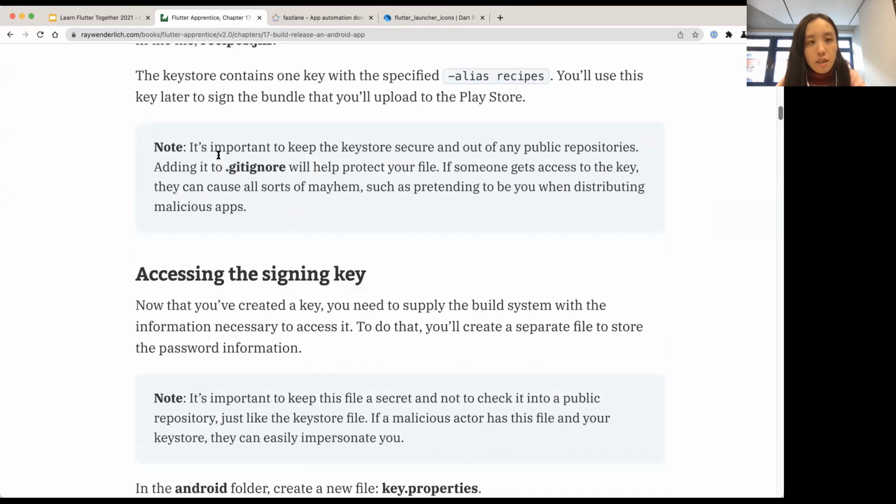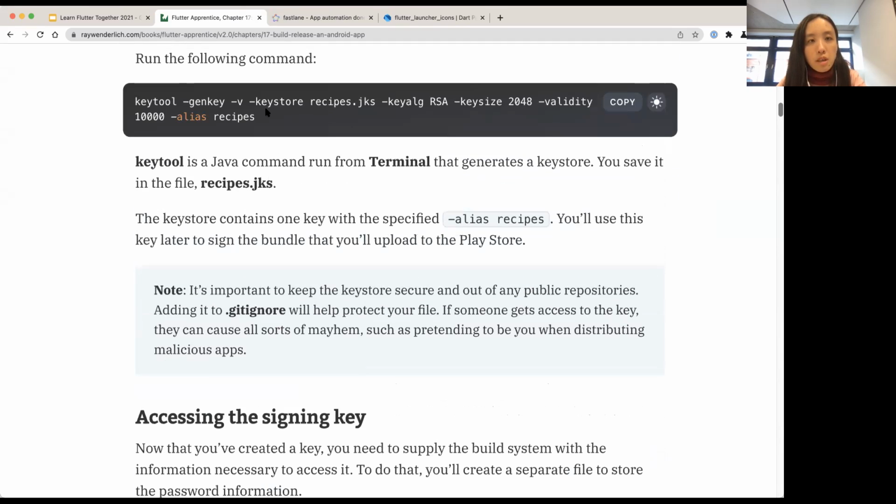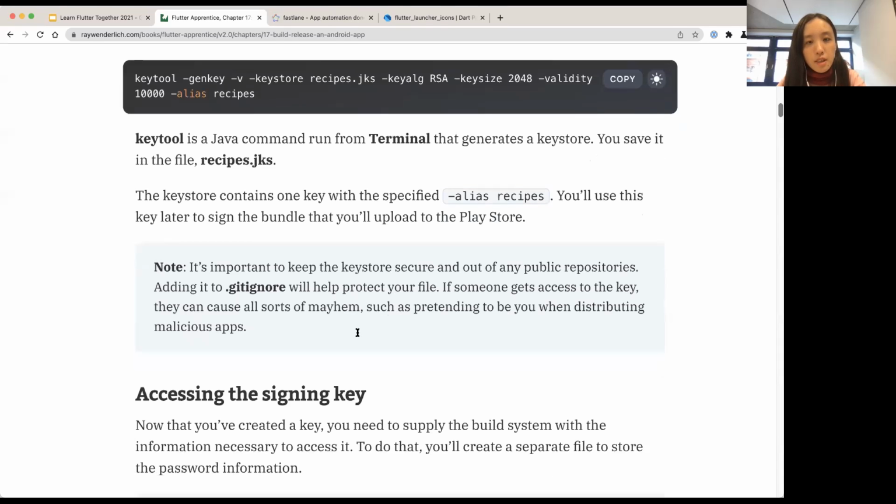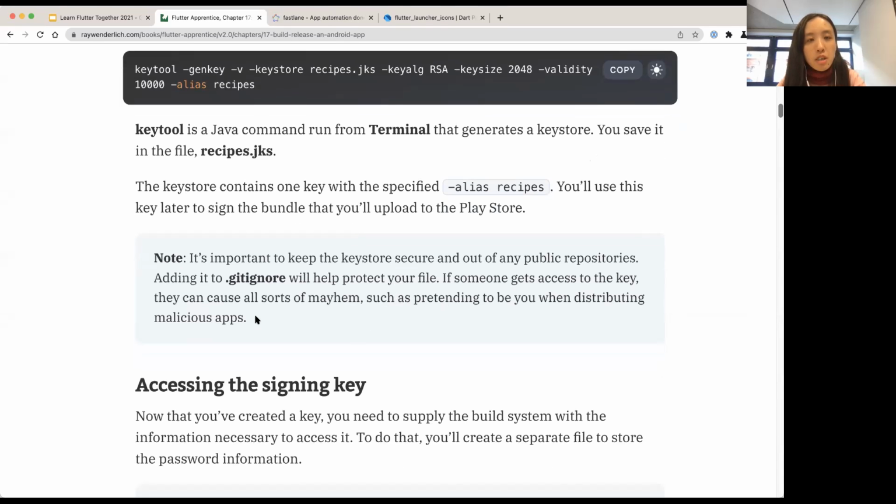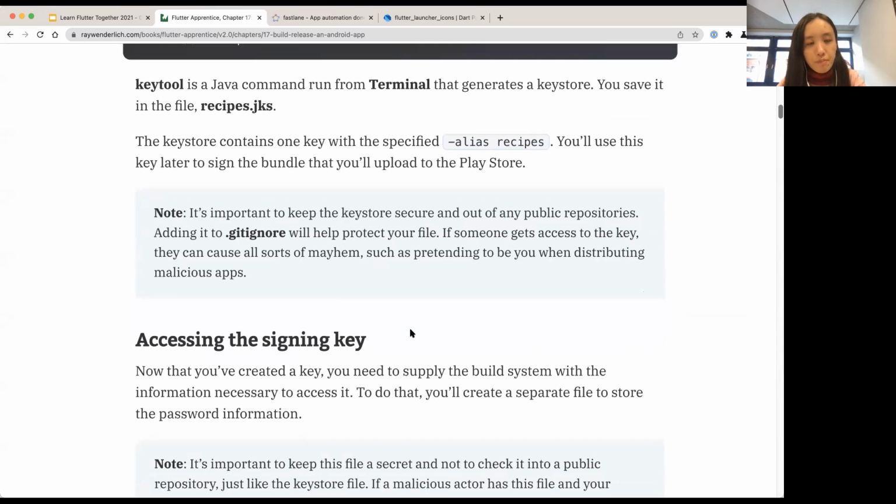And then there's an important note that says you shouldn't commit the key store file to your public repository, because this is an important file that is used to sign and identify your app. So you shouldn't let anyone else get access to this file. There's a warning here: make sure that you add this file to .gitignore so that the key store file is excluded from getting committed into Git.